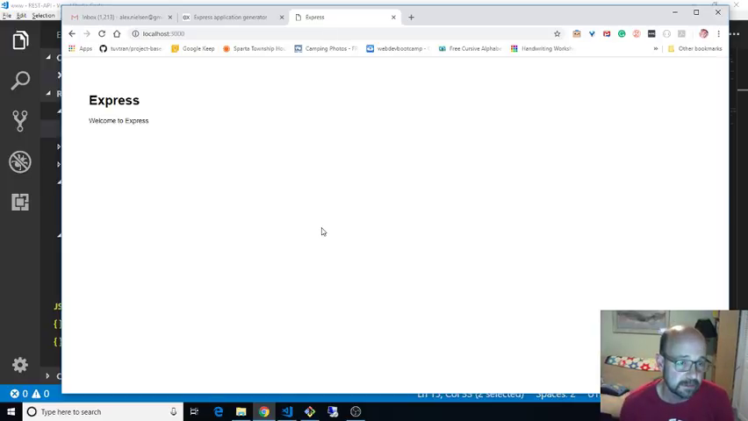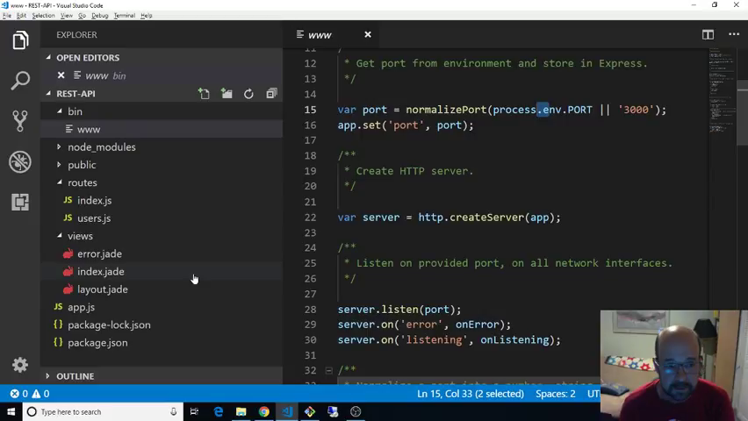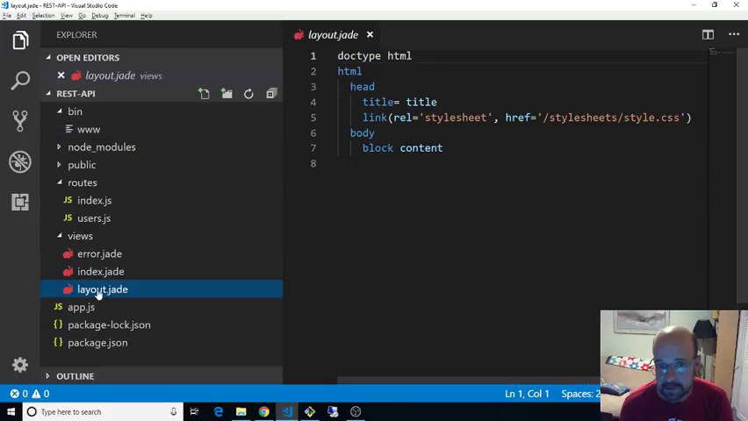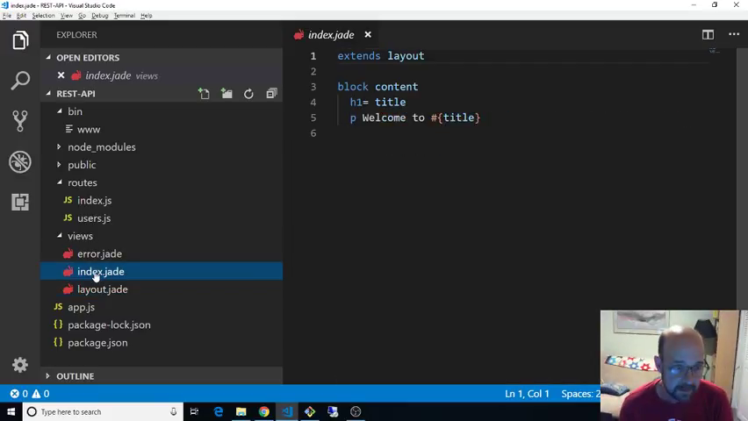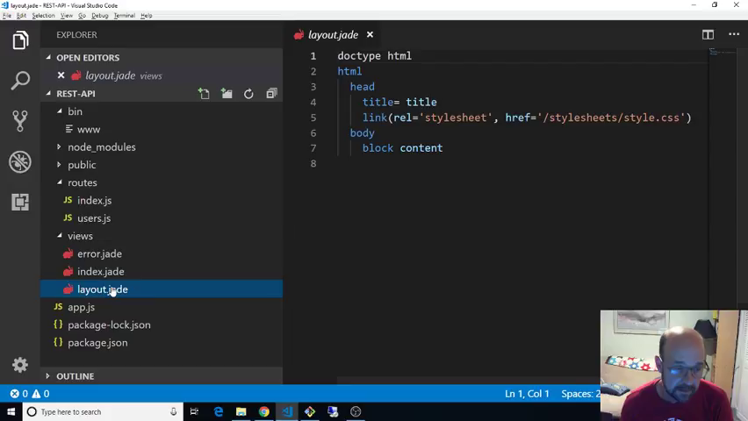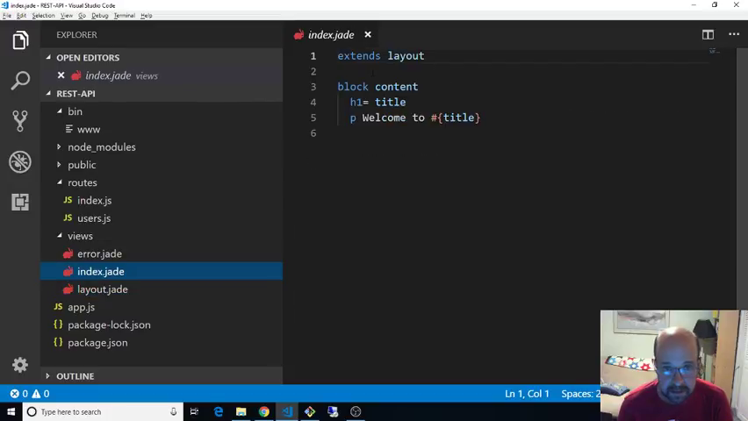Let's take a look. So back to this stuff. Layout. This is the content, right? Index. So basically the layout is sort of the reusable stuff that you can use over and over in different pages. But then when I call the index view, it says okay, we'll start with that layout, but then we'll add this stuff in here. So welcome to title.